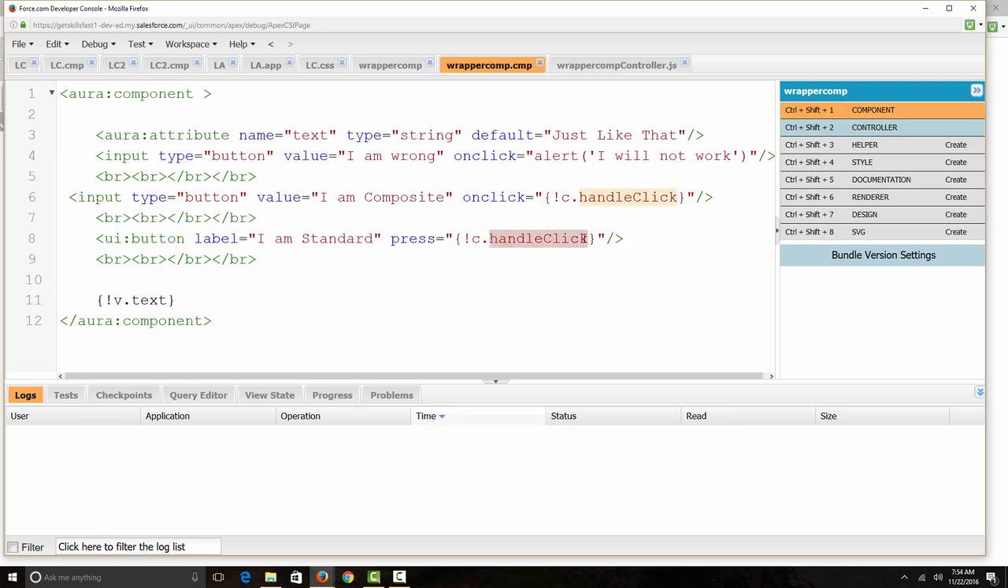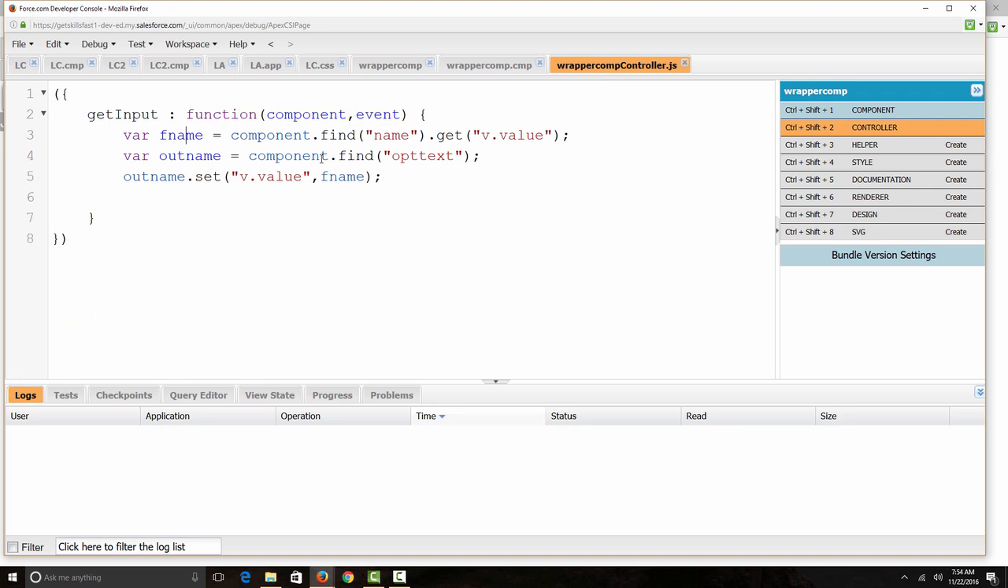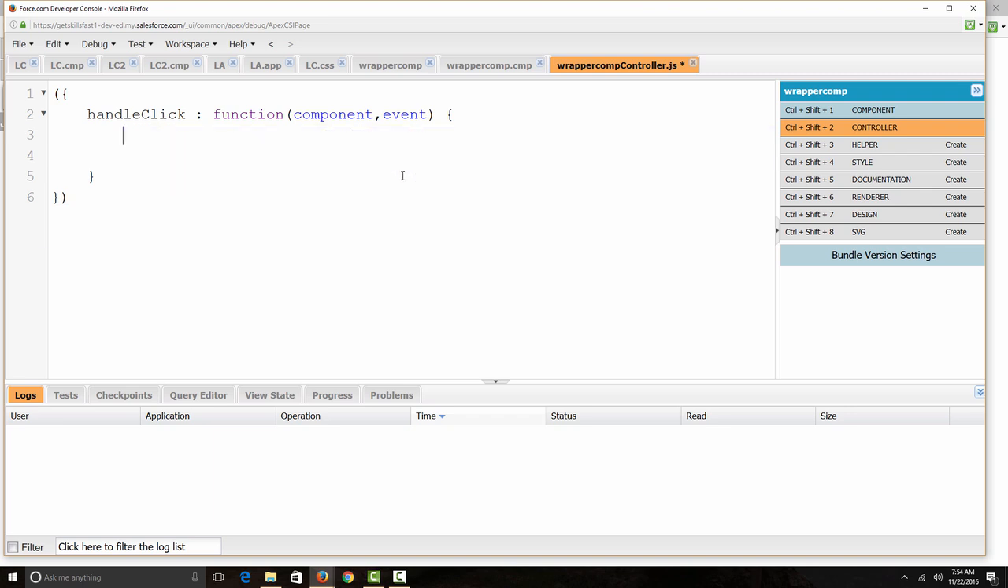Handle click. Okay, to remove typing errors, I will simply copy this, and the function name is handle click, and I will remove other things from here. Okay, so this function will handle the button clicks. So first of all, I will grab the value of my attribute.